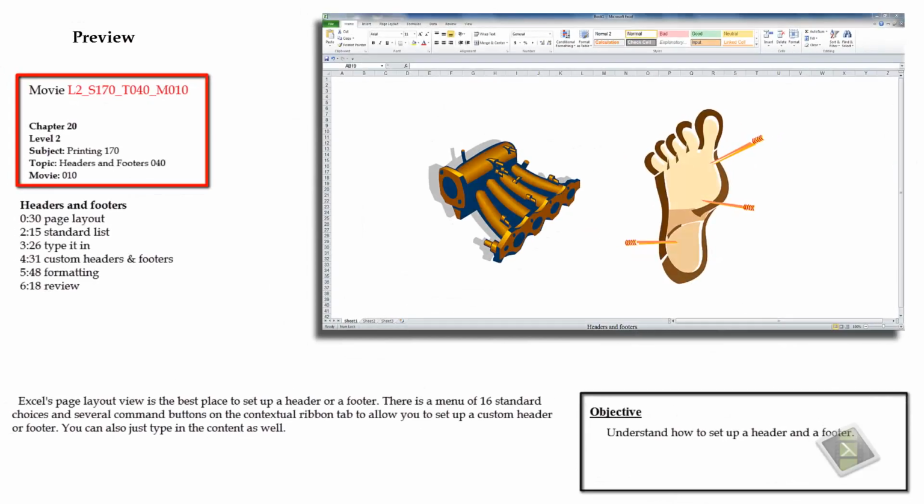Headers and footers. We're going to set up some headers and footers, and we're going to do it using the page layout view, which is the best place to do it. We're going to do it drawing from a standard list. We're going to type in the header and footer, and we're going to build a custom header and footer using the command buttons on the contextually driven tab when we're in the page layout view and we select Add a Header. And then we're going to find we can format the header and footer using the formatting options on the Home tab.